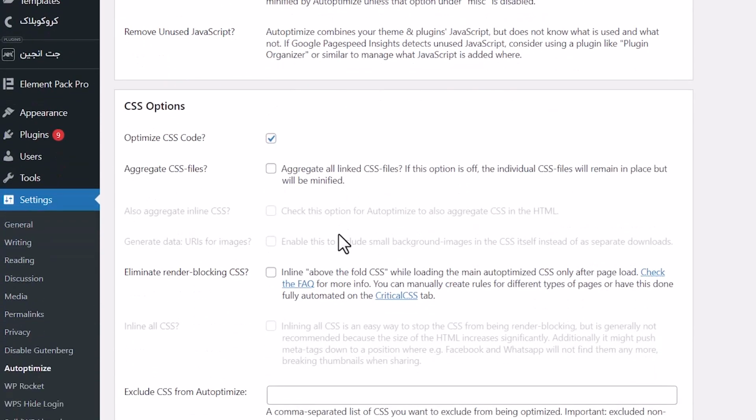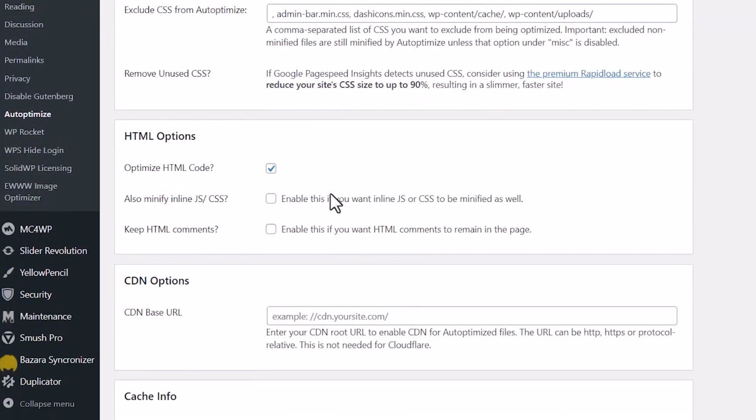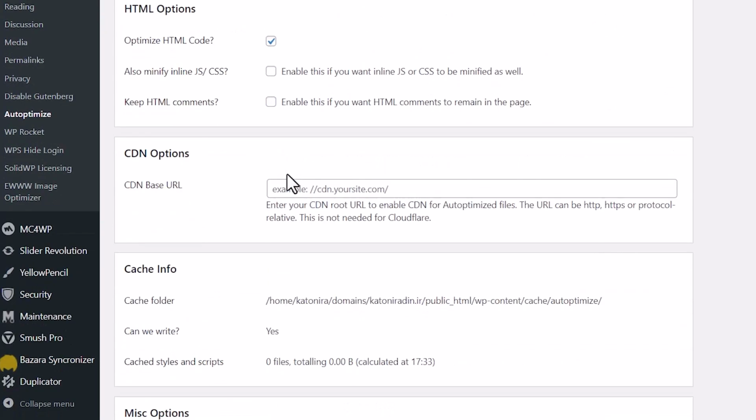Once that is taken care of, move on to the CSS section, check Optimize CSS Code, Aggregate CSS files, also aggregate inline CSS as well as inline all CSS. Give each one a check. Please do be sure to check Optimize HTML code.